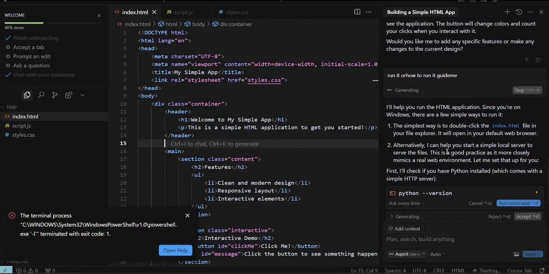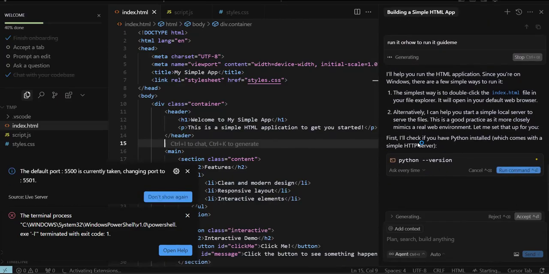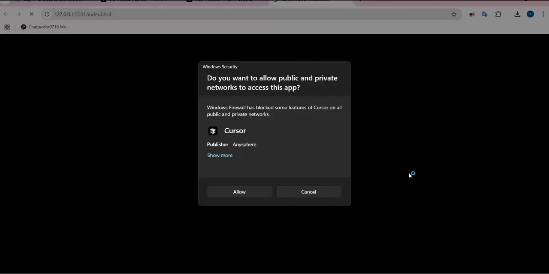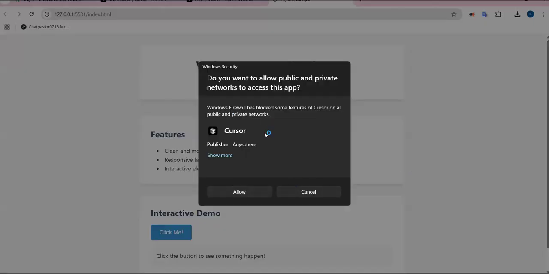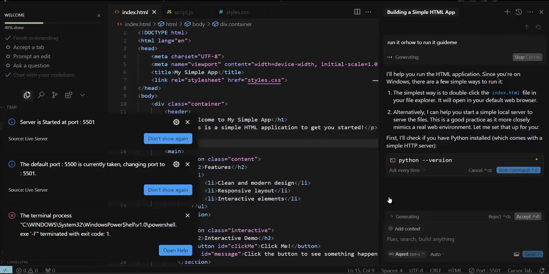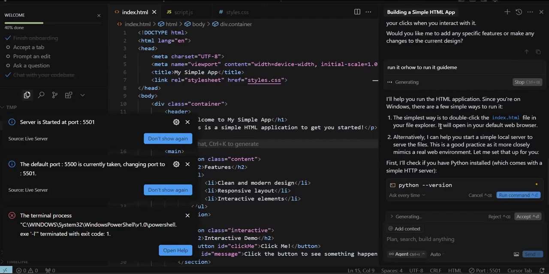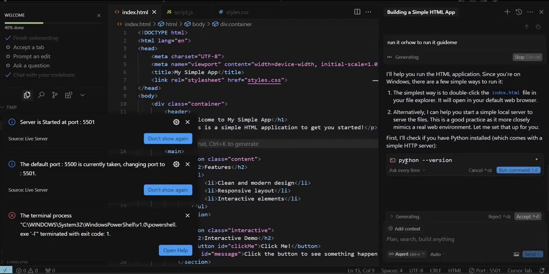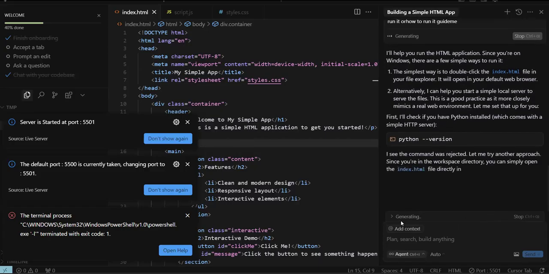For the first time I think it will take a minute. Yeah, I'm allowing it to publish some websites as well. So you can see the live server got started, and this is our demo app, or you can say this is the simple app that we just created. For running it, it provided me some context like python hyphen version. Currently this is not the solution for my case, so that's why I'm rejecting it.